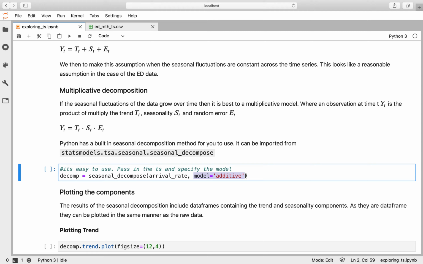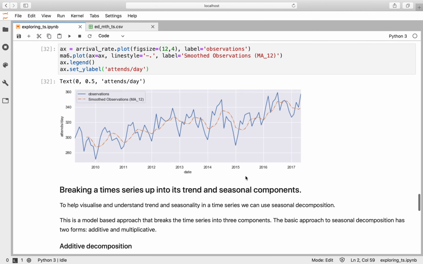My advice is to look at your time series visually and look at how over time the variation in the data changes. What we can see here is that there is a clear trend within the data, but the spread of values, the variance of the data, doesn't seem to increase over time. So the seasonal fluctuation doesn't increase. When that's the case, it's best to use what's called additive decomposition.